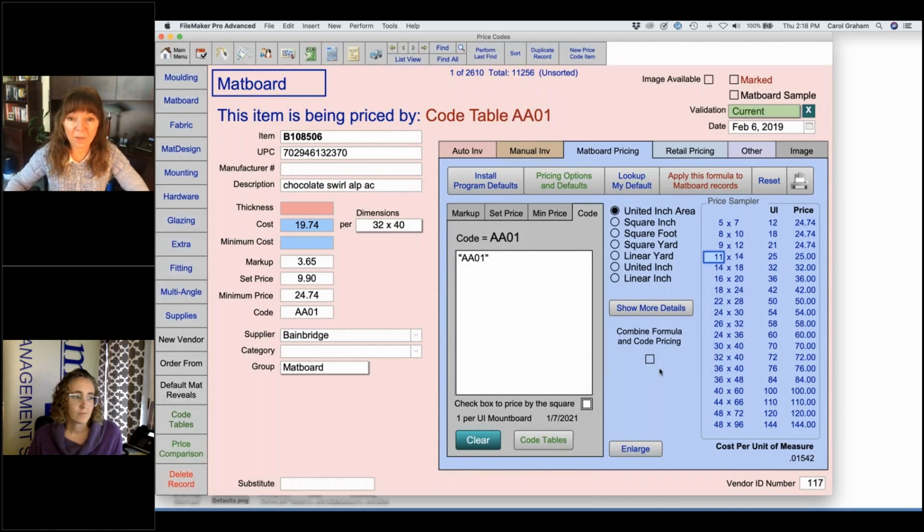But if I click on the button over on the right-hand side and put a check mark in the box to combine the code table and the formula, you'll see that the prices have changed on the right-hand side. And at the top of the screen, it's also telling me that a combined formula and code table is going to be used for this item. So that's how you combine the two of them together. We're going to look at a few applications of how we can use this.